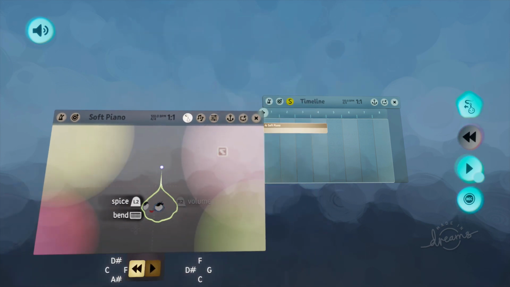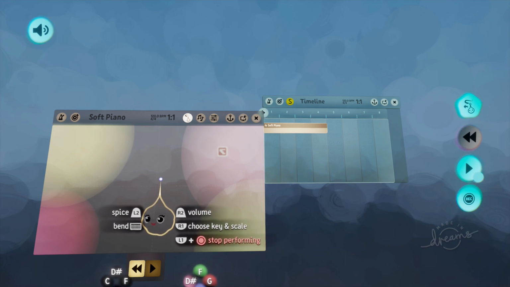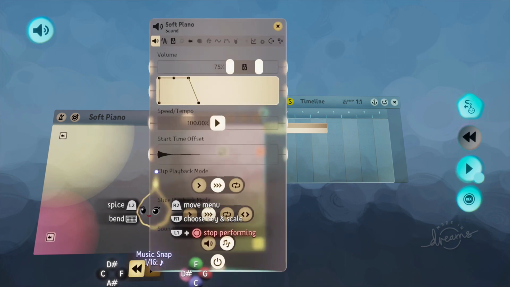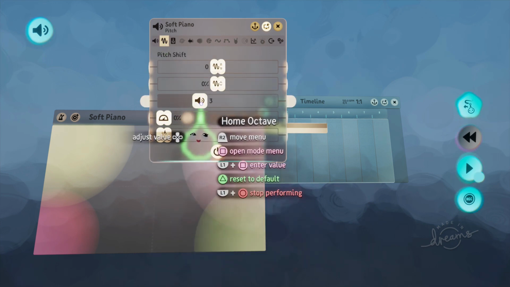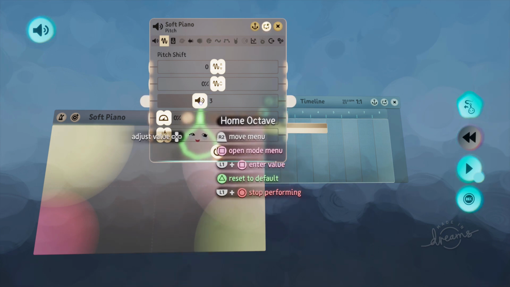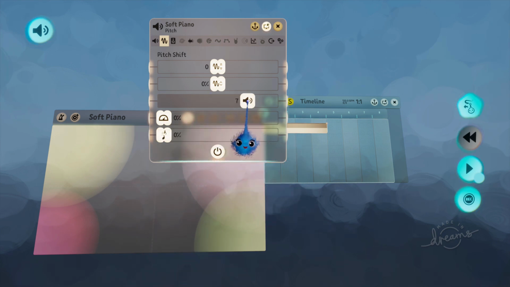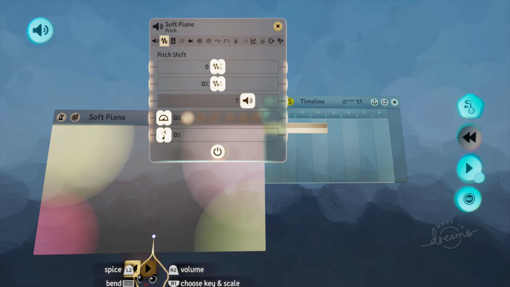Let's say you wanted in performance mode to be in a higher octave. We'll go L1 and square. And we'll go to pitch, and we can change our home octave here. So the home octave for the soft piano is set to 3 as default, but we can make it a lot higher. So we've now made it a 7.